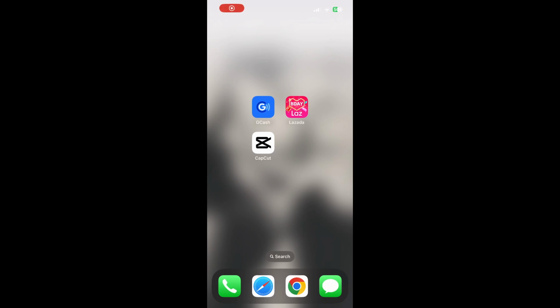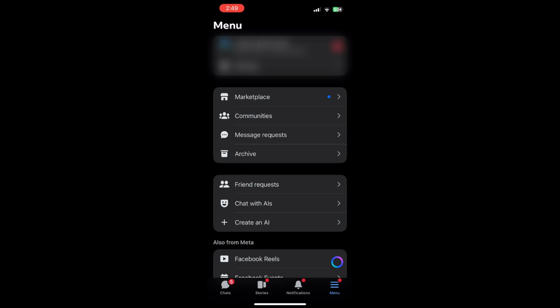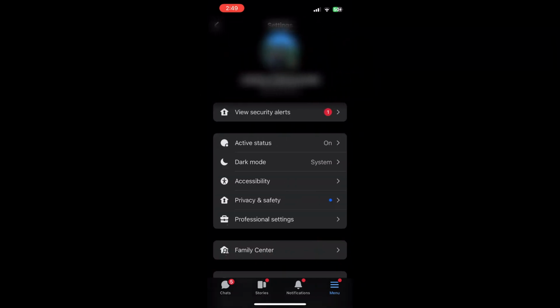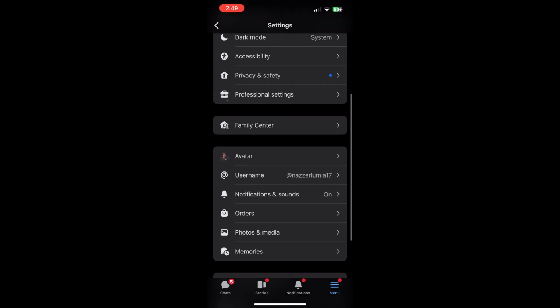In this video, I'll show you how to unlink GCash from Facebook Messenger. First, open the Messenger app on your phone and tap your profile picture to open your settings. From there, look for the Payments section. Meta's Messenger Help Center says you can manage your linked GCash number from that area.